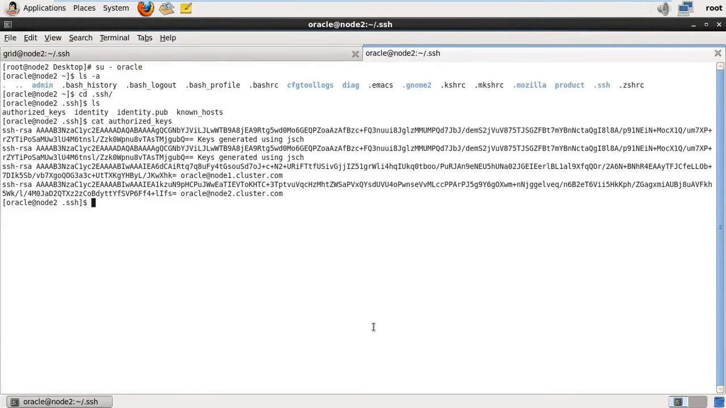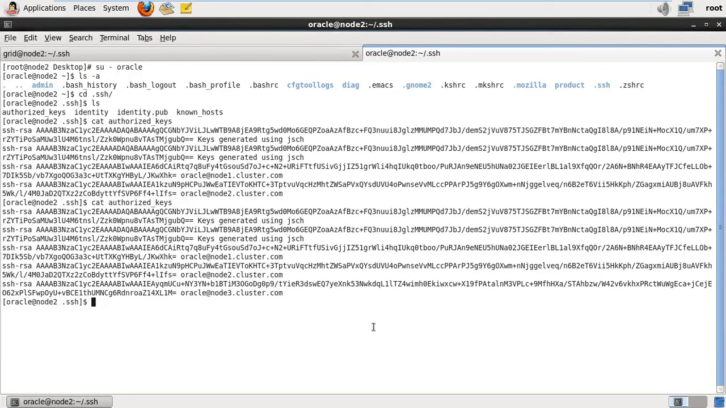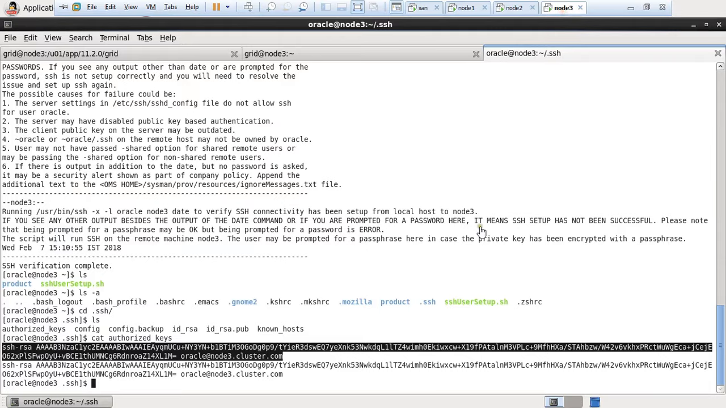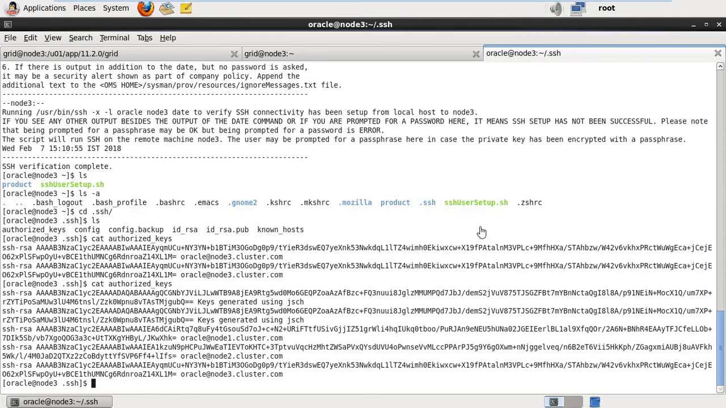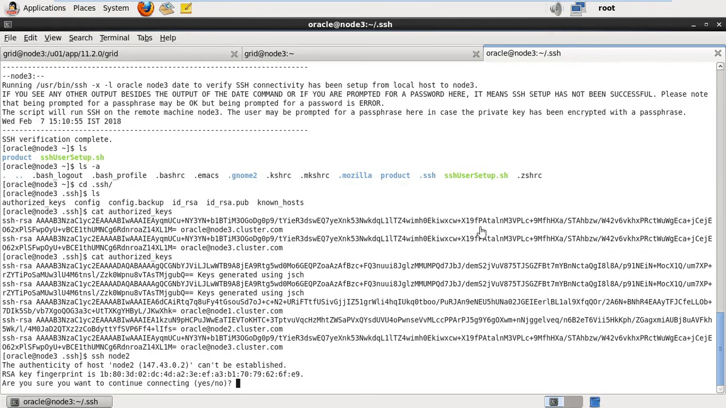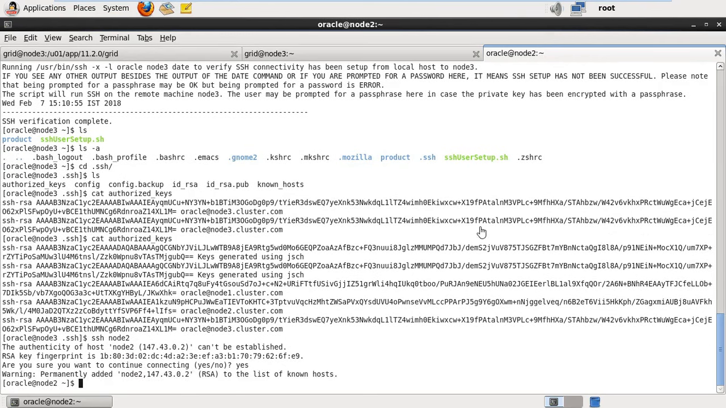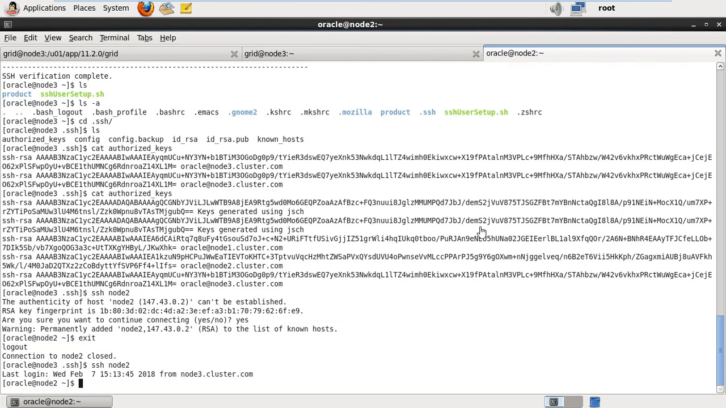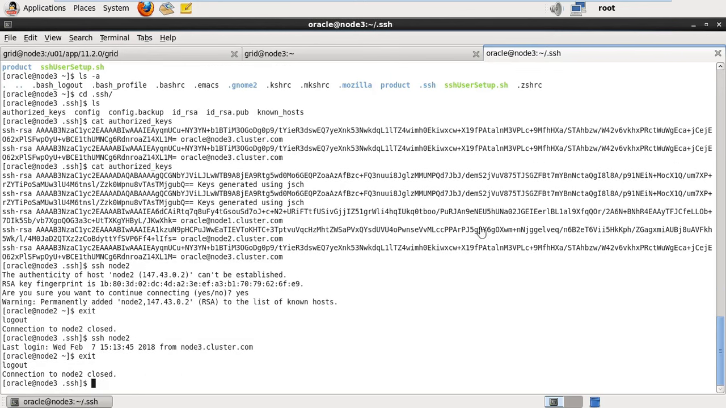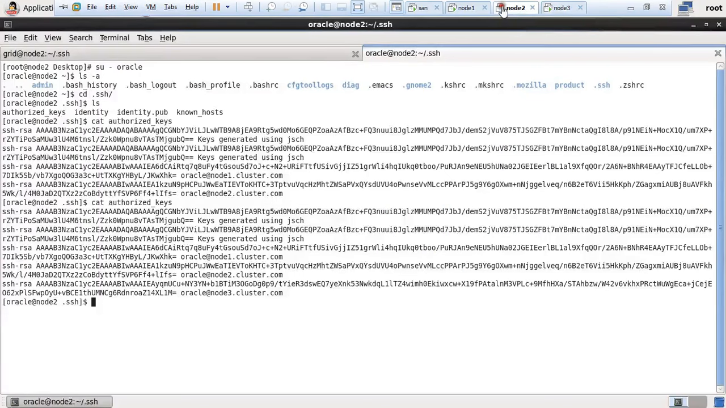I'm in the Oracle user. If I again use the cat command, alright, it is now updated. Let me check it on the third node as well. It's updated too. So let me check if it is connecting to node 2, this is for the first time. Alright, it's connected. Exit. If I try to connect again, alright, without password, no more issues at this time.